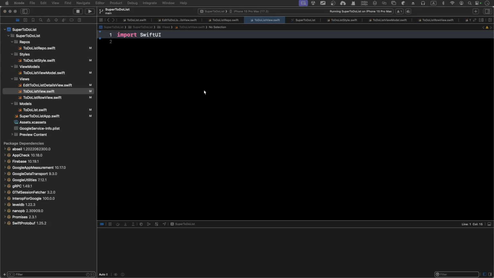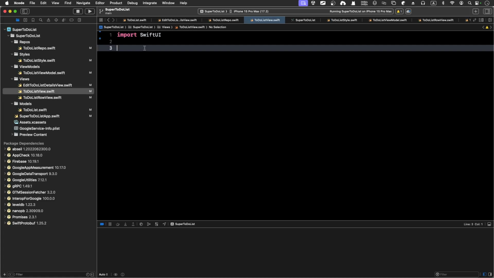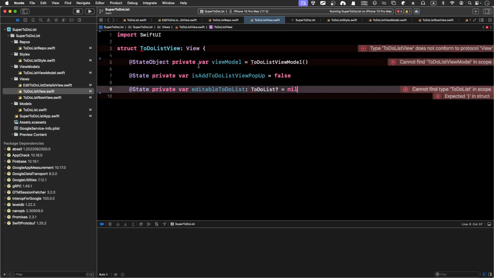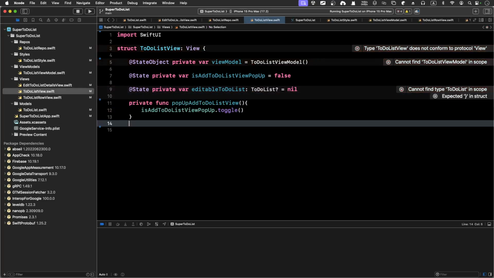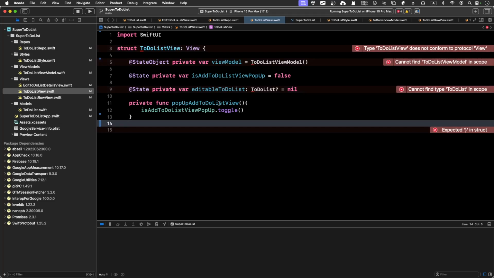So then we're going to add in the structure of a to-do list view. We got the view model. We got is added to to-do list pop-up. So if you add a certain thing to the to-do list, you need to use a switch to pop it up. We got this editable to-do list, and right now it's just set to nil. And whether the pop-up is shown, here you can use the private function. So we can toggle that.